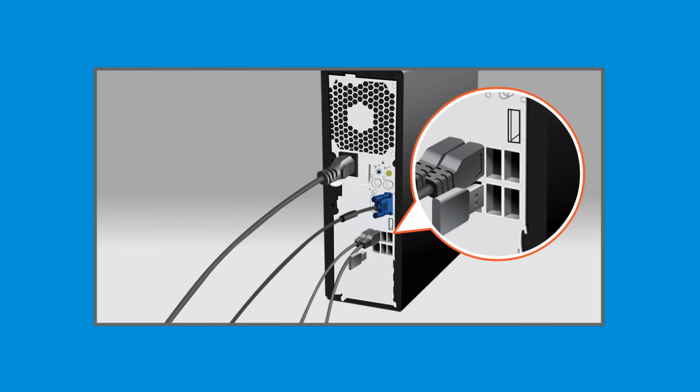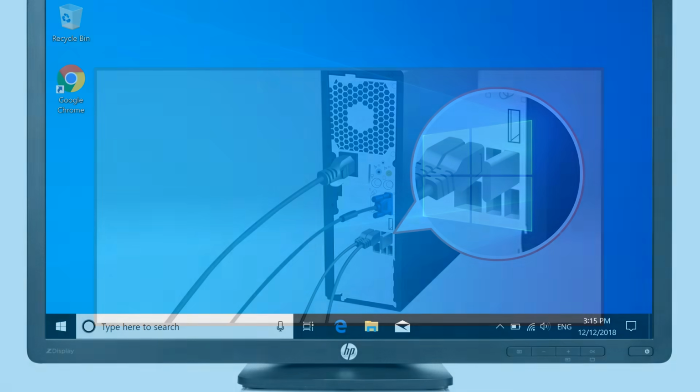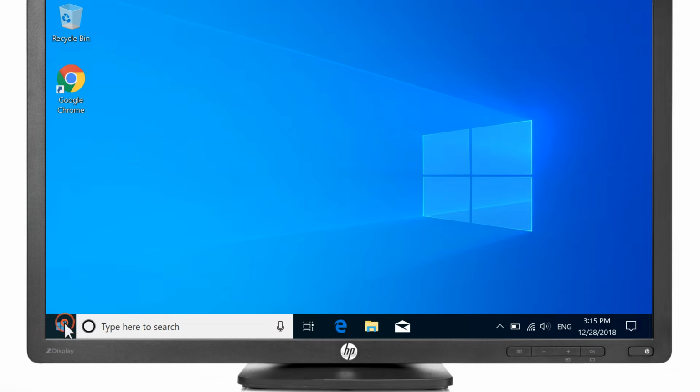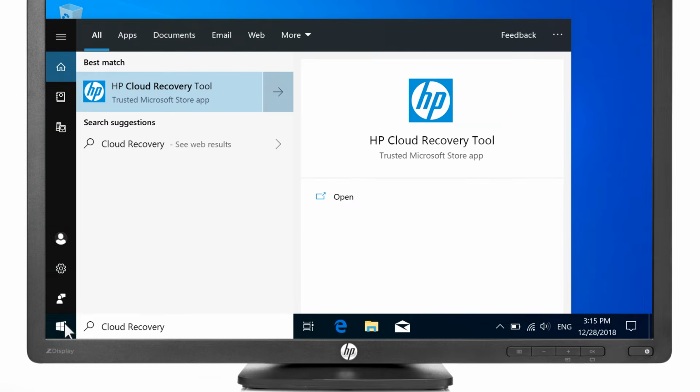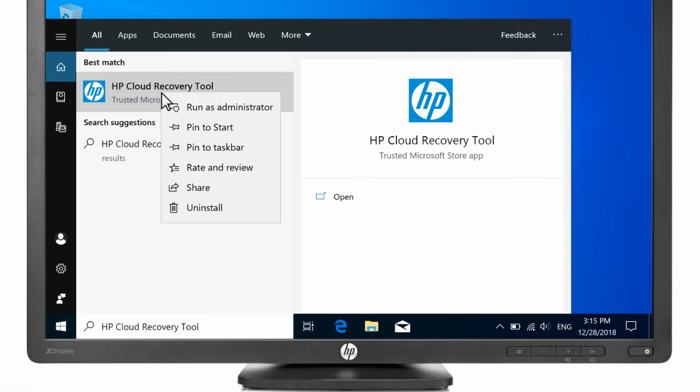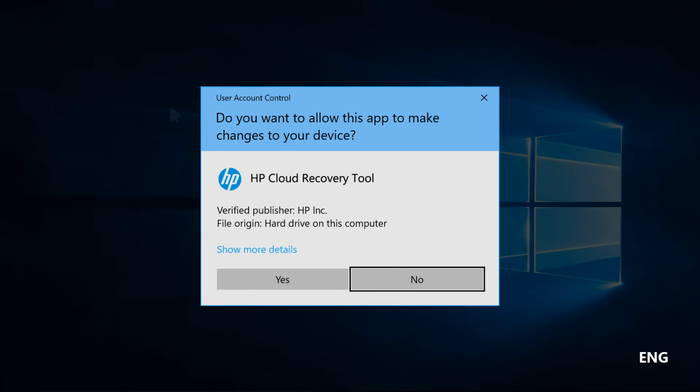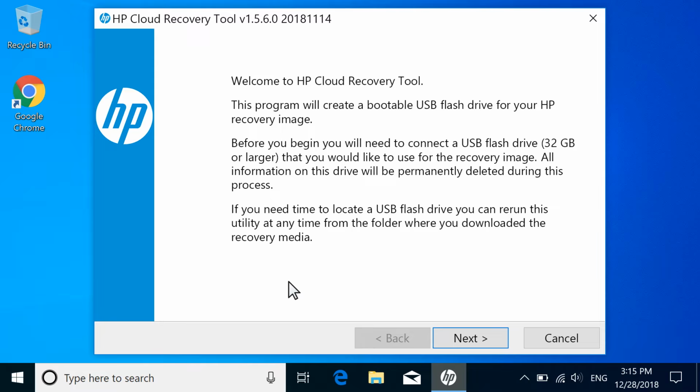Insert a blank USB drive into the computer where the HP Cloud Recovery tool is installed. Select Start and then type Cloud Recovery. From the results, right-click HP Cloud Recovery tool and then select Run as Administrator. The tool only opens if you run it as an administrator. If prompted by Windows, select Yes.